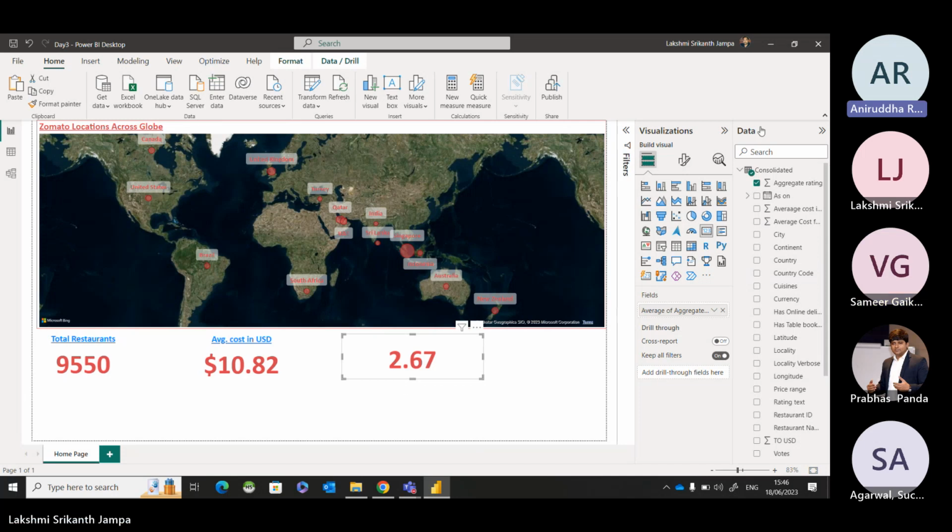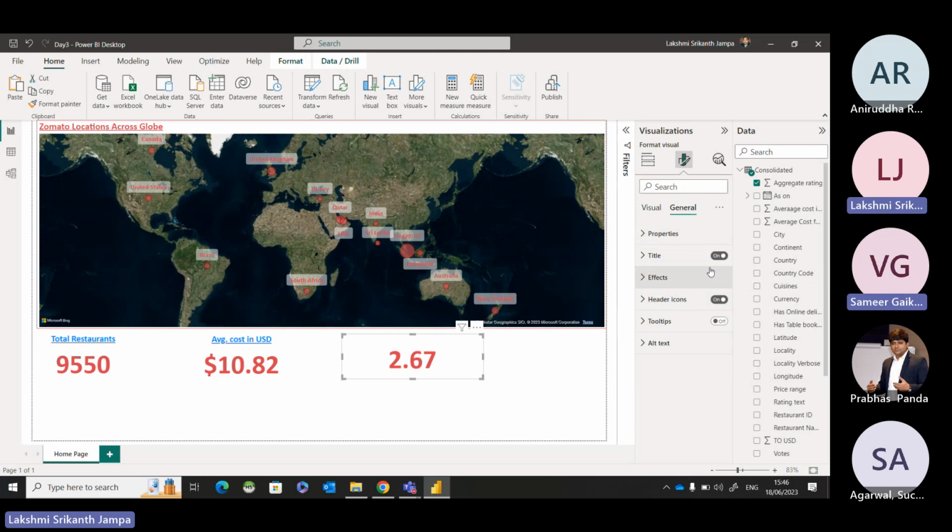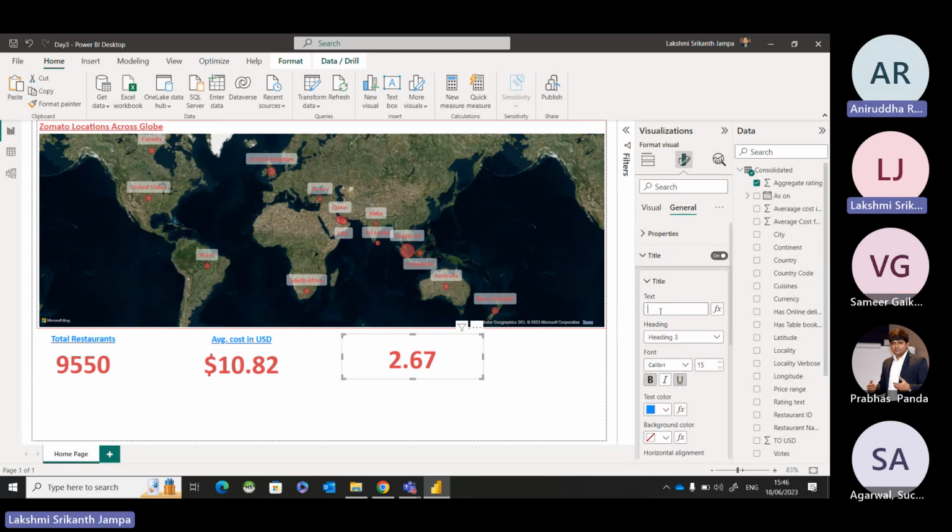All I'll do is go to the text title. It is gone, because again the text title we need to give. So I'm just giving the average rating.